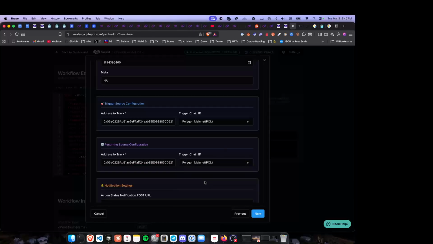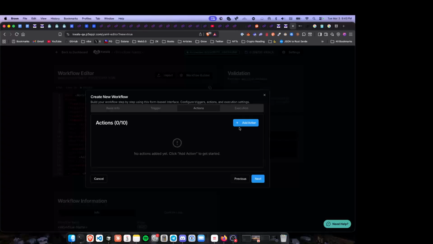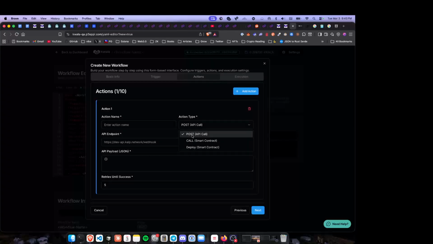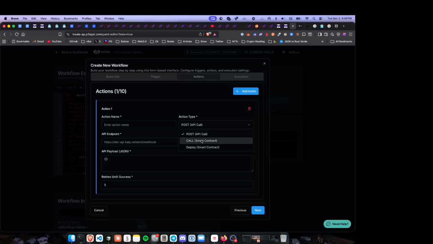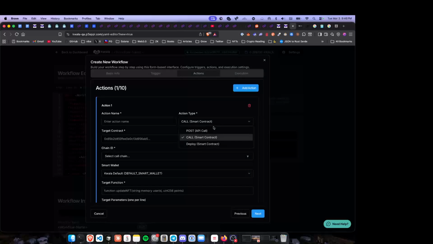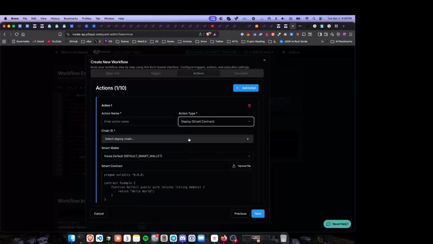So I'll select Polygon mainnet. And I can do some action. I can trigger some API. I can send a Telegram message, Discord message, or any kind of webhook or post API call. Or I can call some other smart contract. I can deploy a smart contract as well. So you can do pretty much anything with this.